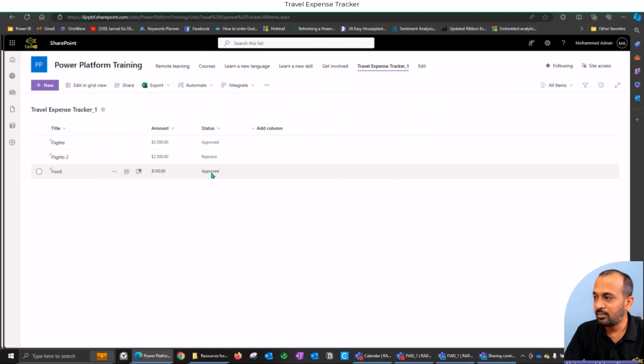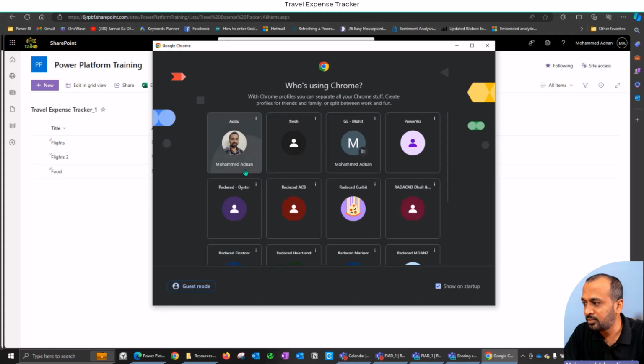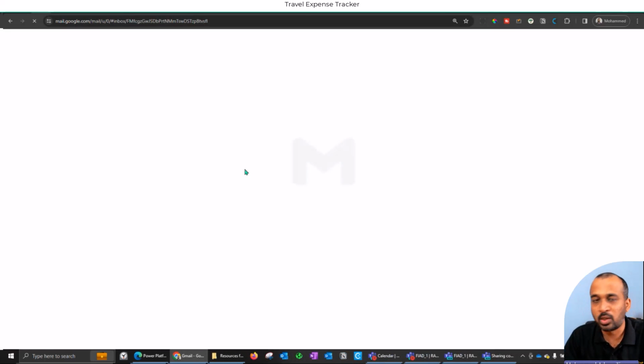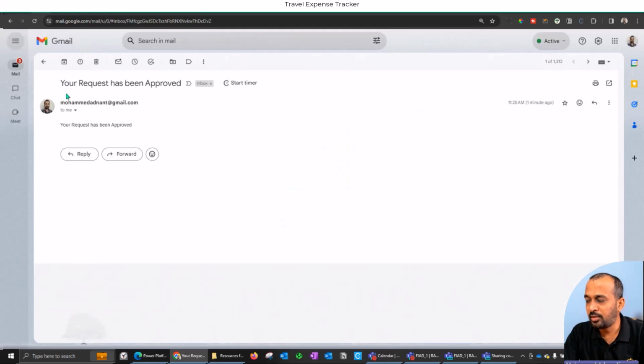And being an approver, I has also sent an email, right? So if I open up my email, then I should also see the email which comes up from the Power Automate for me. I use my Gmail ID here. So let's have a look into my Gmail here. Yeah, you see your request has been approved, which I just received 1 minute ago. Your request has been approved. So that's the message, the conditional message, it comes up here.